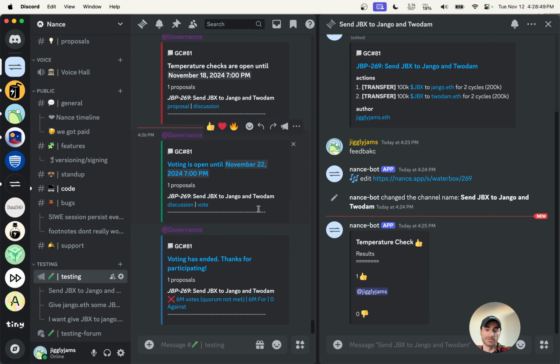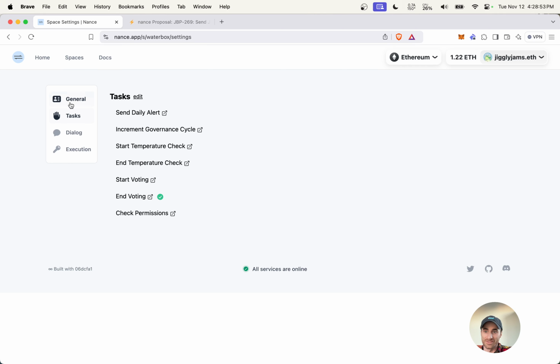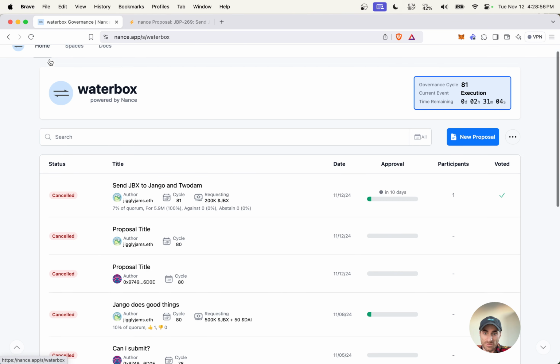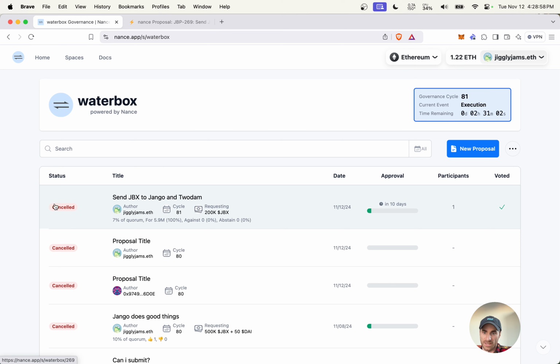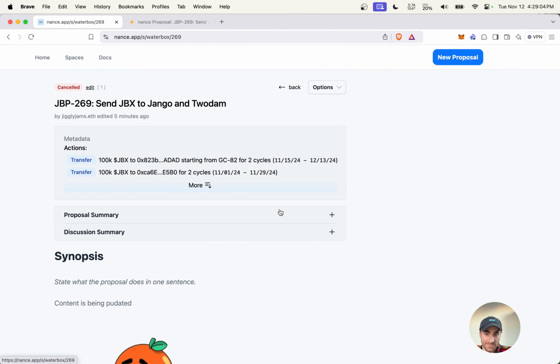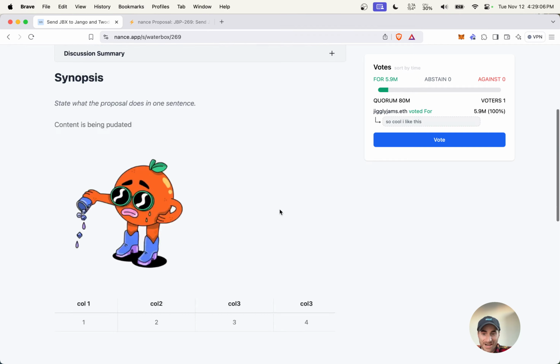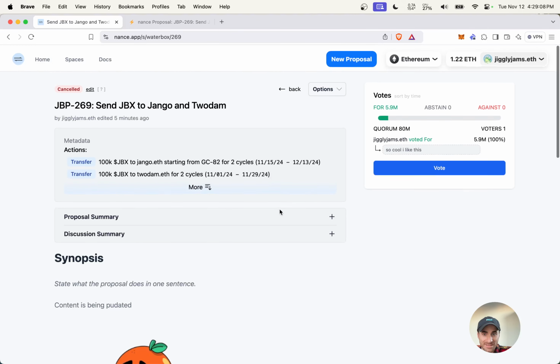This proposal has failed, and we just went through the entire governance cycle for this proposal. You can see here it's been updated that the status is canceled because we only reached 7% of quorum, and that's the governance process.